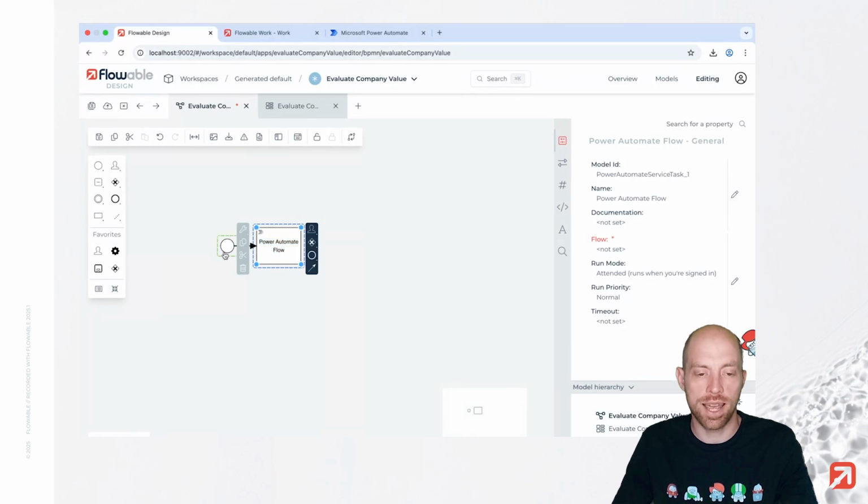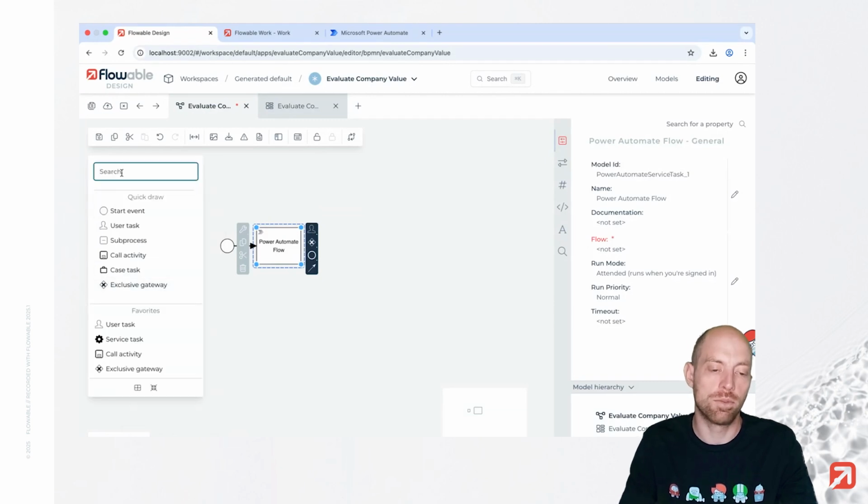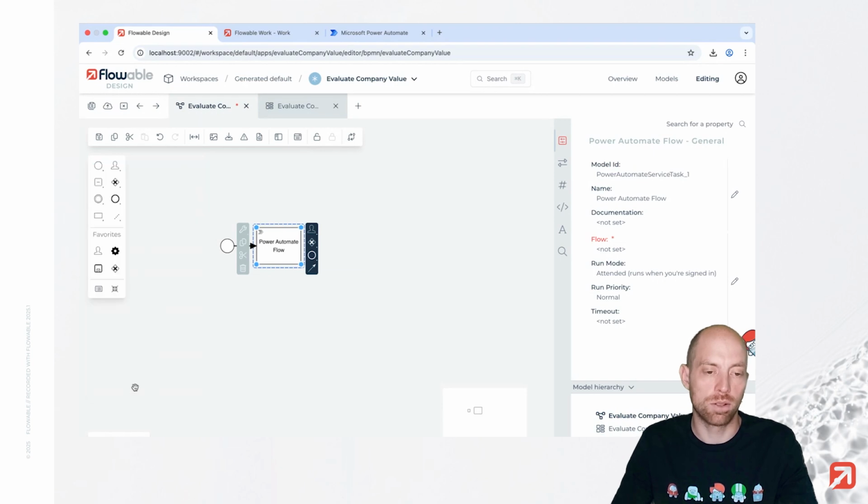You can just add that by clicking on the start event, and then through the quick draw inside Flowable Work, you can add it. You can also add it through here, Flowable Work, or you can search here when you use the big menu, basically for Power Automate flow.